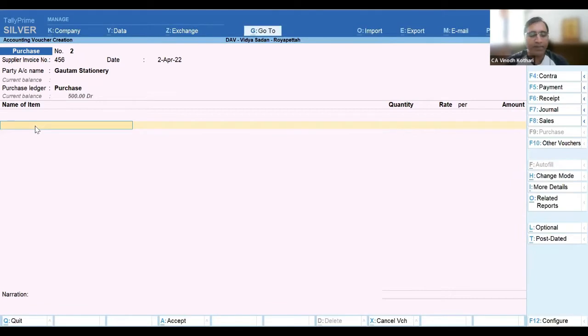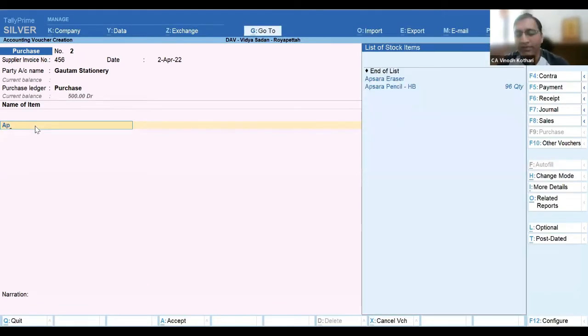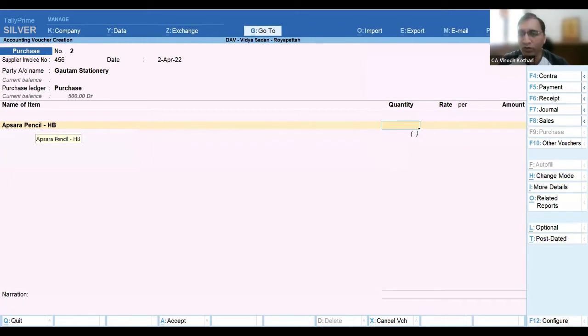So we will type Apsara pencil HB. You also select Apsara pencil HB. Quantity. I am purchasing, say, 20 boxes. Now I want to type in the purchase invoice 20 box. If I type 20 and press enter, what will happen? Automatically quantity will come.